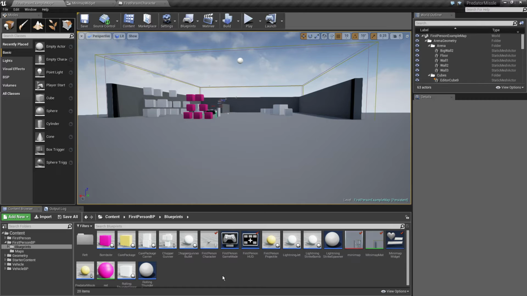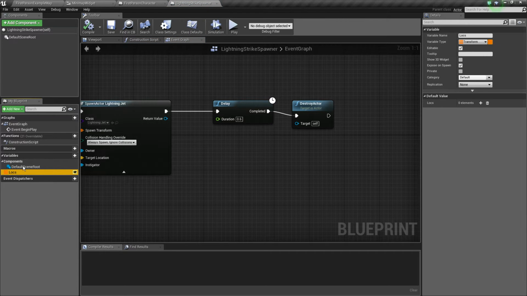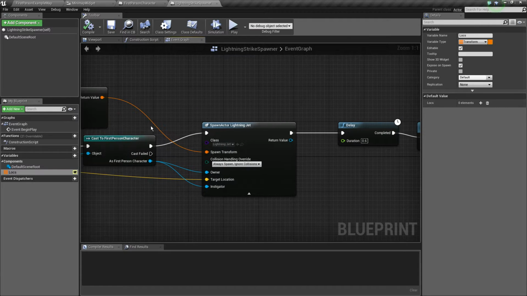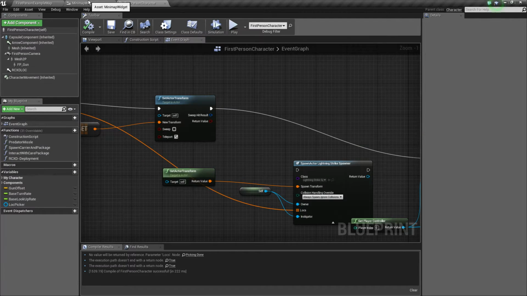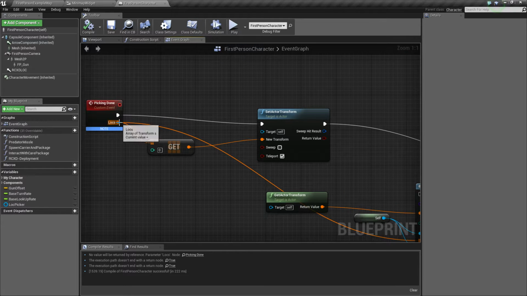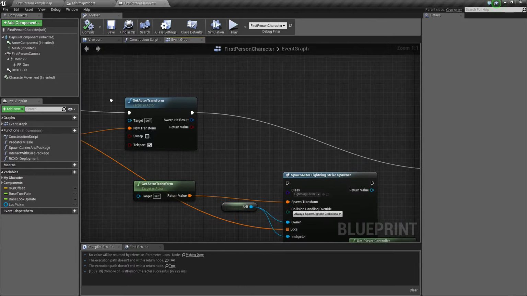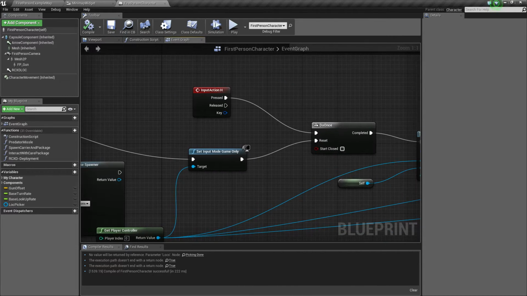Something like the lightning strike, which has a parameter of a location transform array, excuse me. So this thing returns a transform array which you can use. So let's get into it.